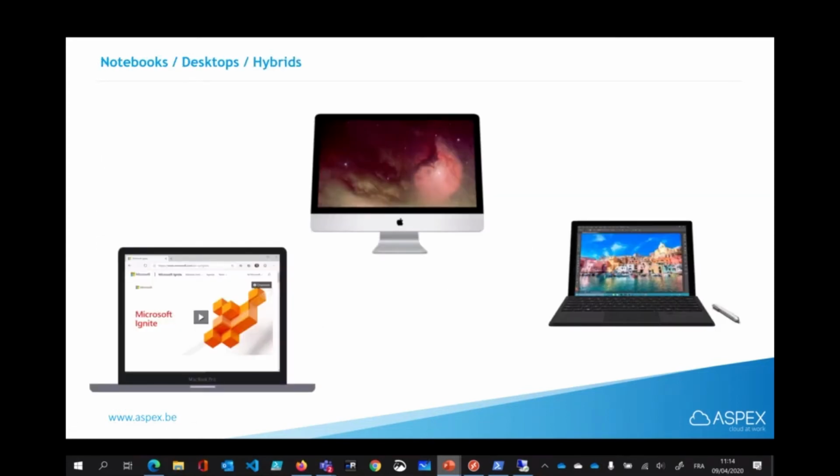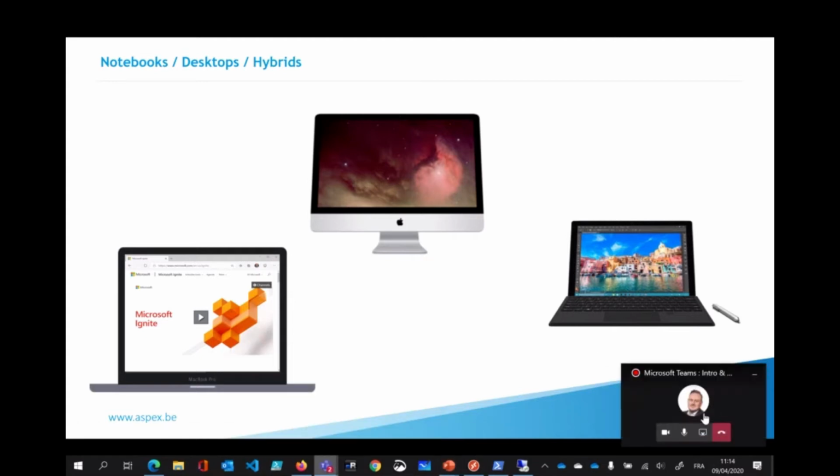So up to the notebooks, desktops, and hybrids section. As you saw earlier, I already have an old iMac at hand, but no worries. It doesn't support any of the Office 365 apps right now, but we also have Microsoft Teams in a web client available. So let me just quickly introduce you to that web client version.